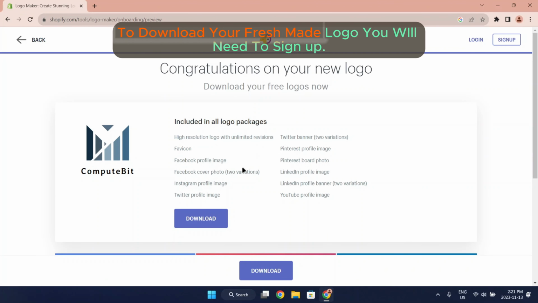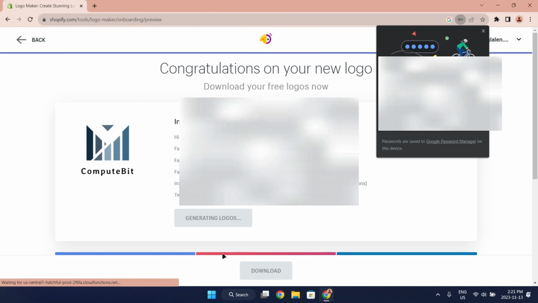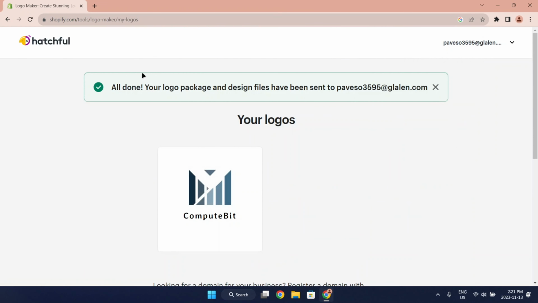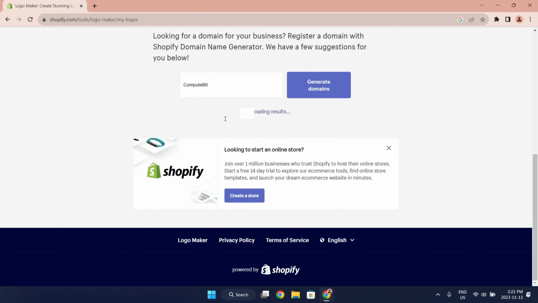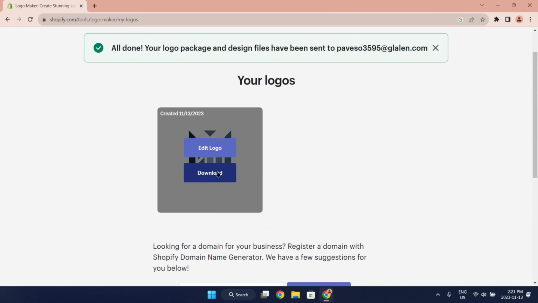To download your fresh-made logo, you will need to sign up. Finally, we can download our logo. Just click Download and you're done.